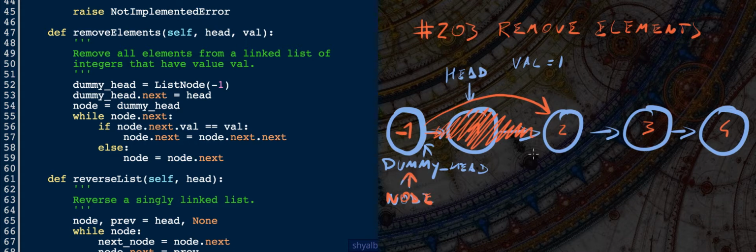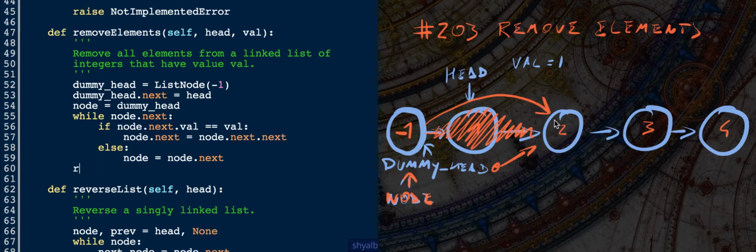And we are nearly done, because now we've removed this node because it had the value that we wanted to get rid of. So what do we actually need to return from the function? And the answer is we'll want to return dummyhead.next, which is going to be 2 in this case. So I'll say return dummyhead.next, and that should be done.